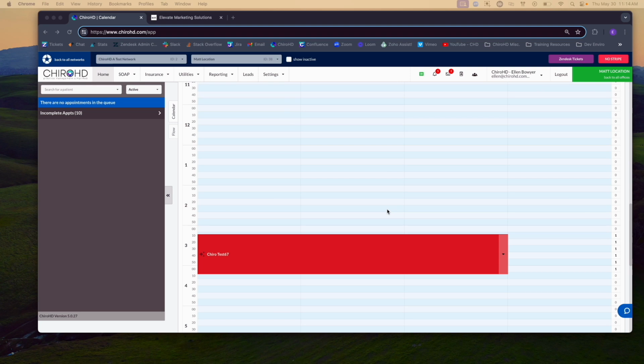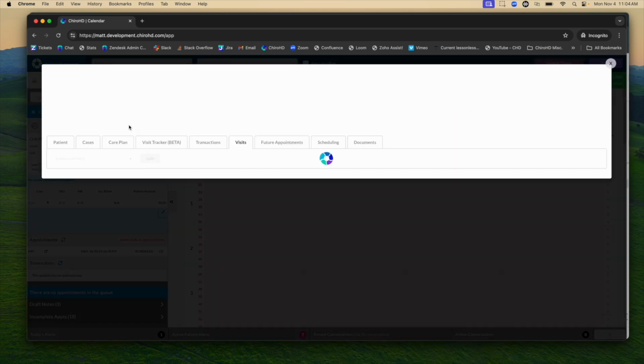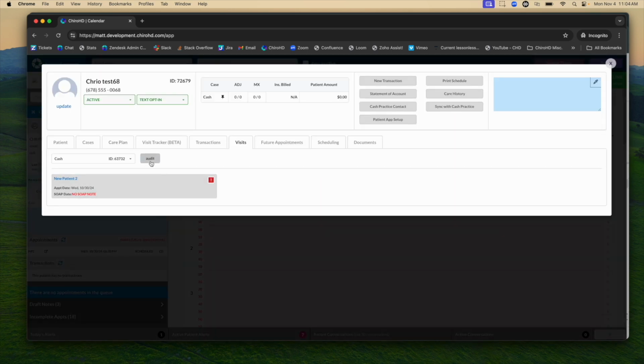When an appointment is synced from Go High Level into your ChiroHD calendar, you'll be able to identify that appointment by the sparkle icon on the appointment itself. Another way you can tell that an appointment was scheduled in Go High Level and synced over to ChiroHD, one is the sparkle icon that we just went over, and second, if you go to the patient's visit history tab and then click on this gray audit button.